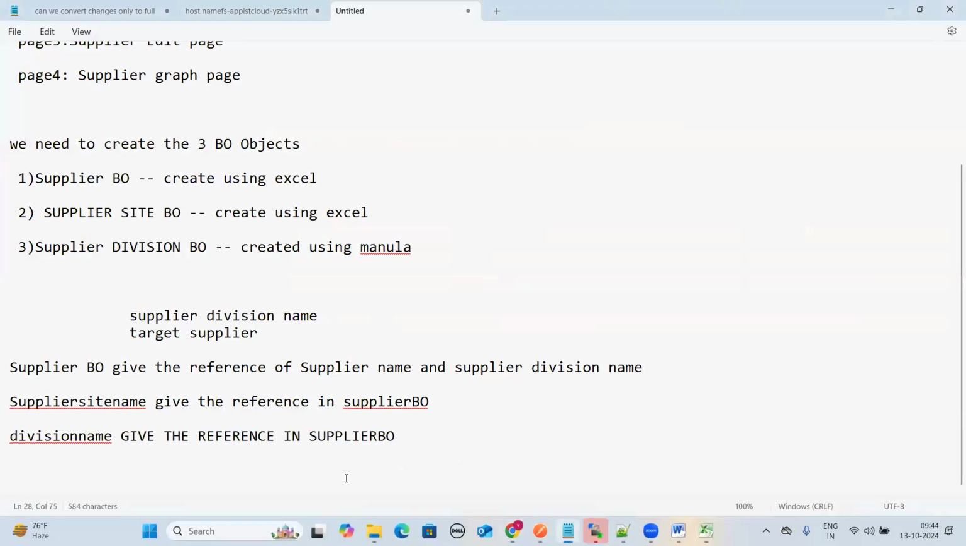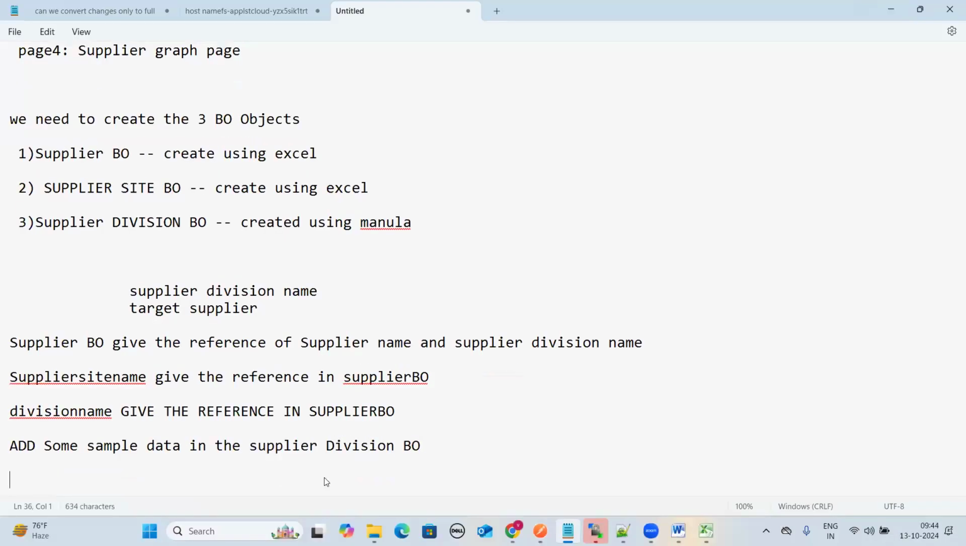At this moment, any question you can ask me. Sample data in the supplier division business object. In the supplier business object, add the approved column.